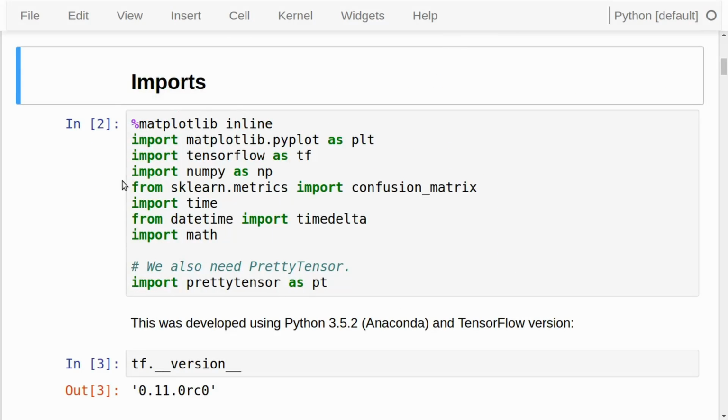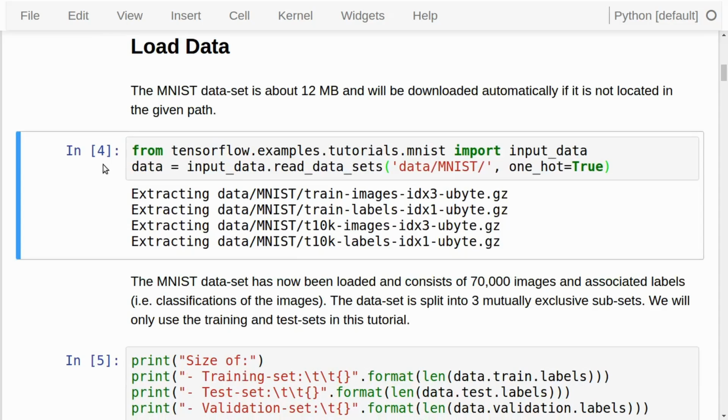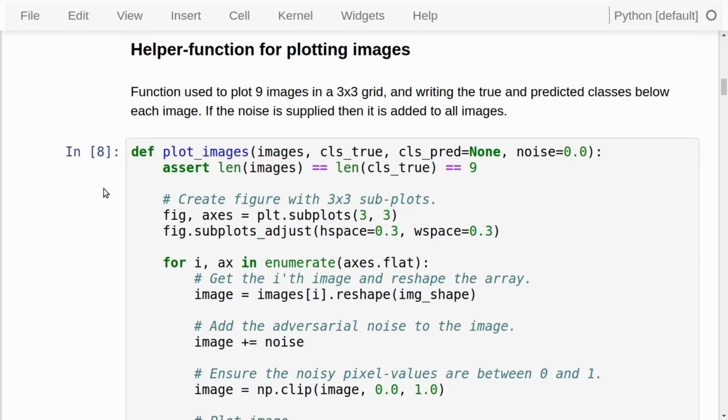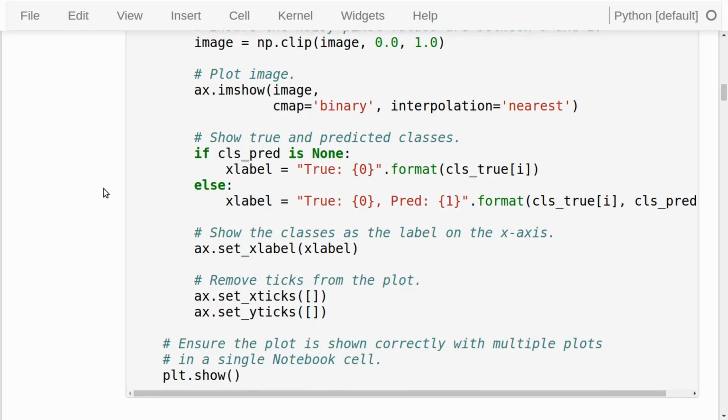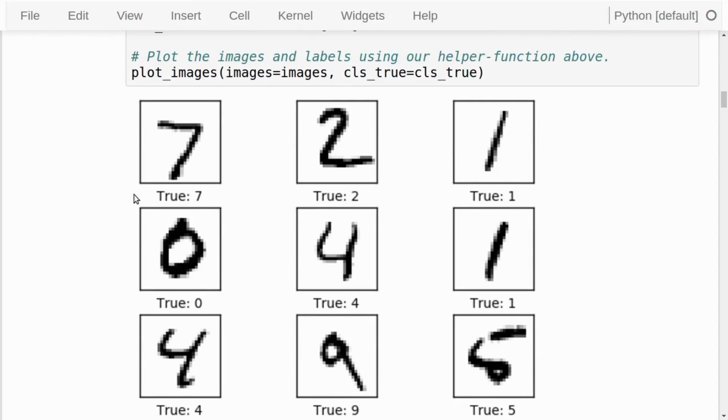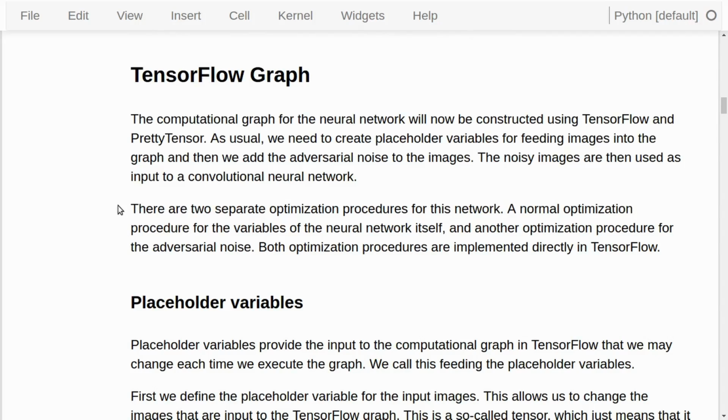As usual, we have imports, and we have to load the MNIST dataset, and we have a helper function for plotting the images. And we can plot a few examples just to see that we have loaded the data correctly. We have a 7 and a 2 and a 1 and so on. So now let's build the TensorFlow computational graph.